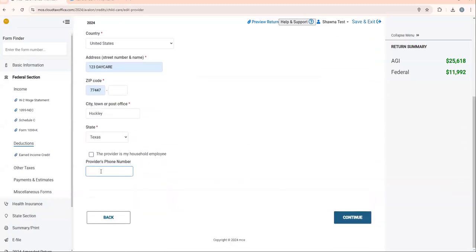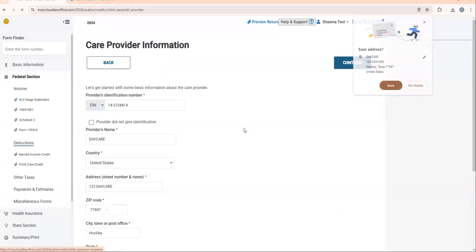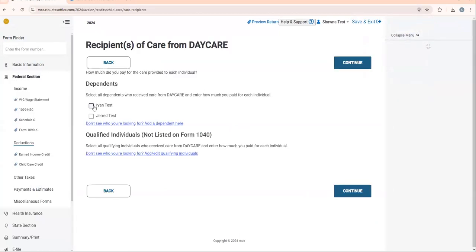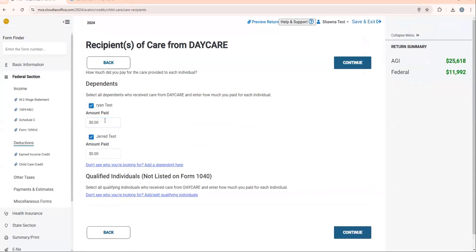If they have a phone number, you can add it here. If this provider is my household employee, you would check that box here. If not, we will move right along to the next step. Both of these dependents qualify for the dependent care credit, so I'm going to put both dependents. Let's just say we paid $3,500 apiece for each of them for the full year. I know that's not an accurate number, but let's say you just paid grandma when you could and she accepted it. That's $7,000 on the year based off your income. I think that's pretty good.